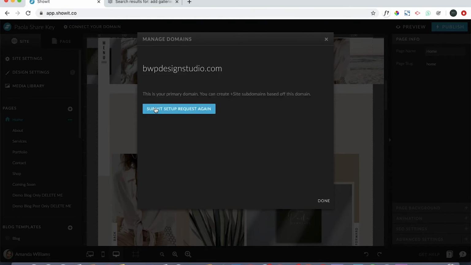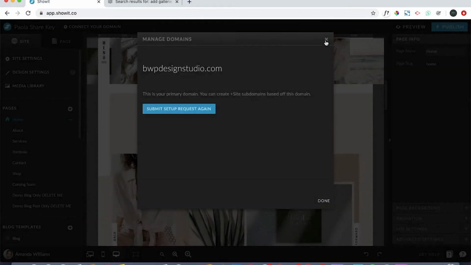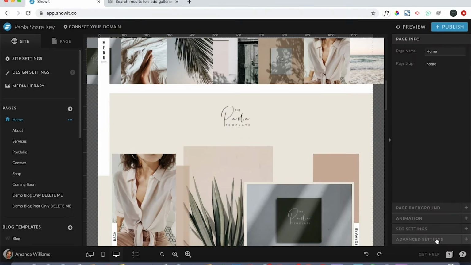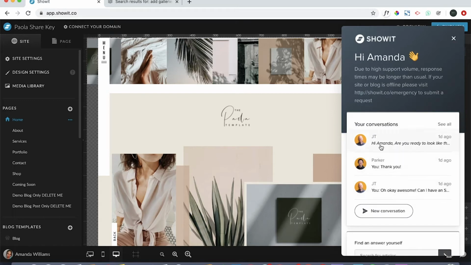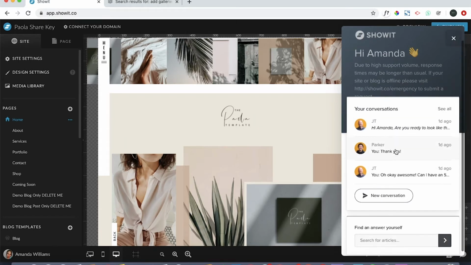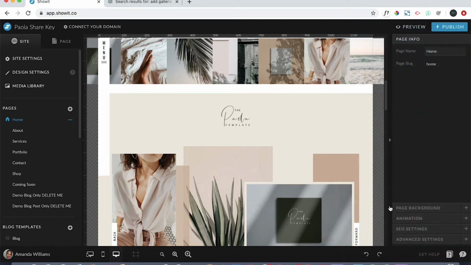If you need to change a domain, you can just click on one of these and then you would put submit setup request again, and it will have a form that you're able to fill out. And what happens with this form, if you make sure you put everything in correctly, is it sends it to the Show It team, and I can show you down here. I know JT is a part of the team. You have Parker, and then there's a bunch of other people. And they're the ones who take care of setting up the domain for you. That's something you don't even have to worry about.